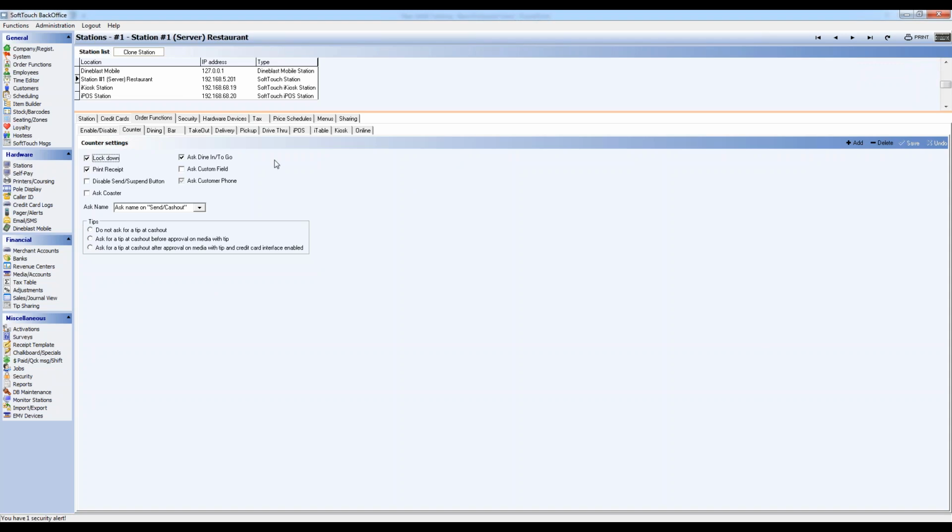All right, and these are where you will set all the settings for the different service modes and service types that you have in SoftTouch. So for counter, if you check lockdown, it is going to lock that station into counter mode. So the employee will not be able to go anywhere except the counter, which is good if you're afraid that they'll get into trouble.